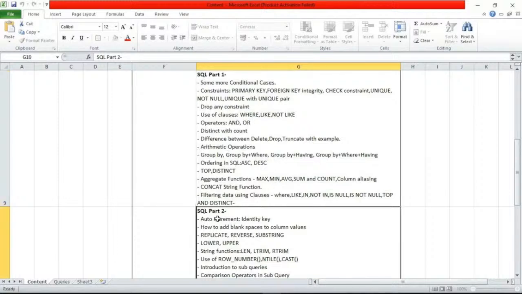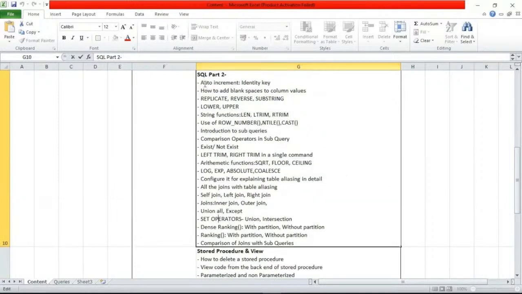Then in the second part of SQL, we will cover auto increment, and how to add blank spaces into column values. Then replicate, reverse, and substring, lower, upper. These are the uppercase and lowercase statements, right? In real time, when you start working, you will need some uppercase and lowercase scenarios.